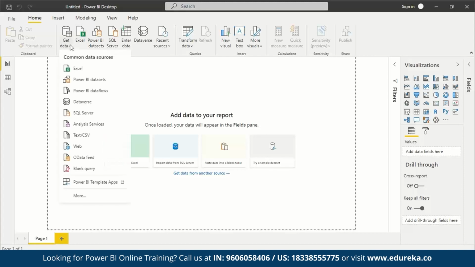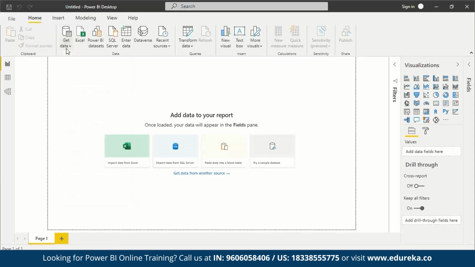Here you have the get data option. This is where you're going to import your common data sources. This is where you're going to be getting your data sources from. So you can get your data sources in the form of Excel sheets. You can also get Power BI datasets, dataflows. You can also get SQL Server, text or CSV files, even via web, and also blank queries and much more. You have a lot more options you can get your data from.